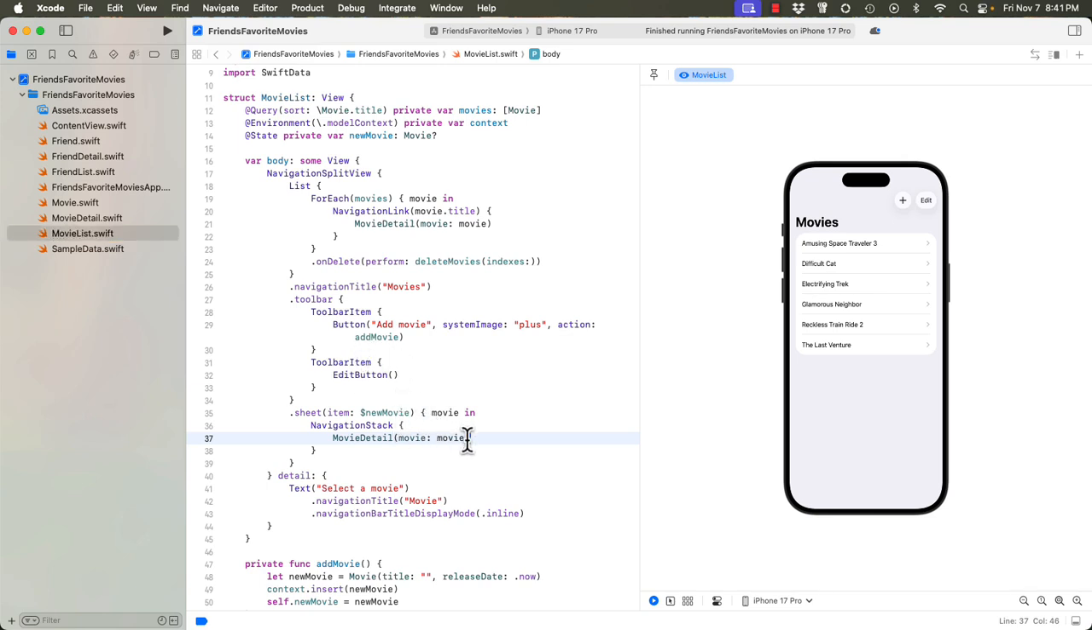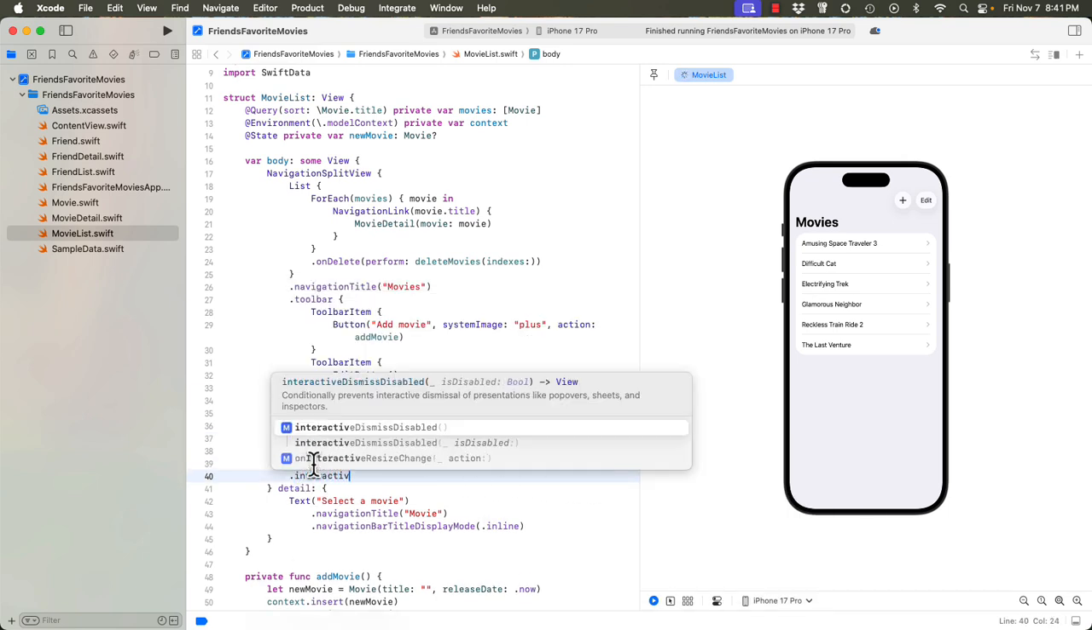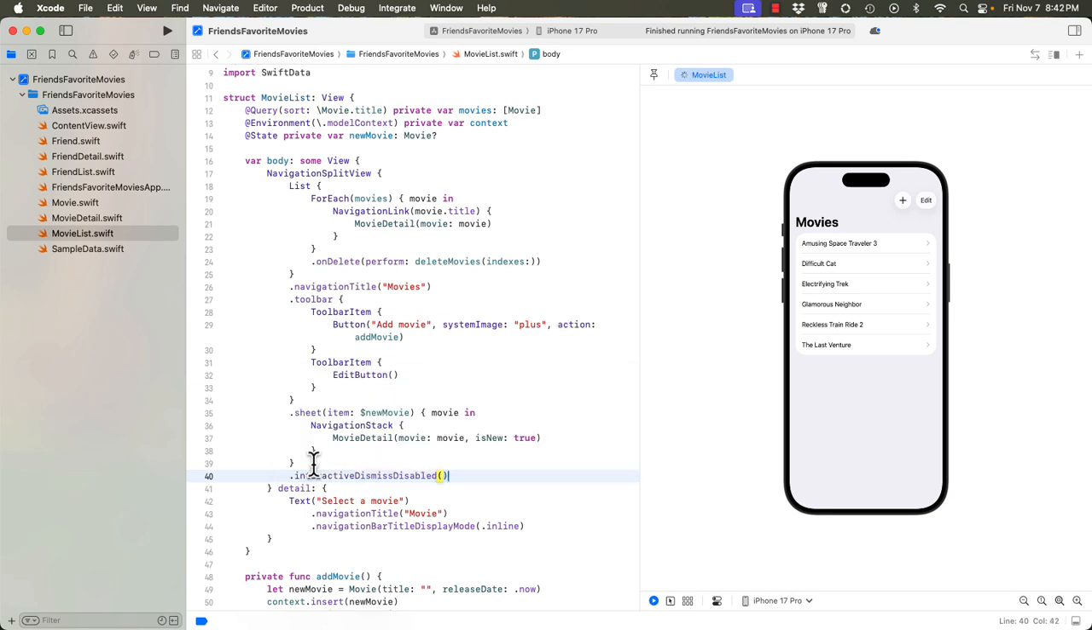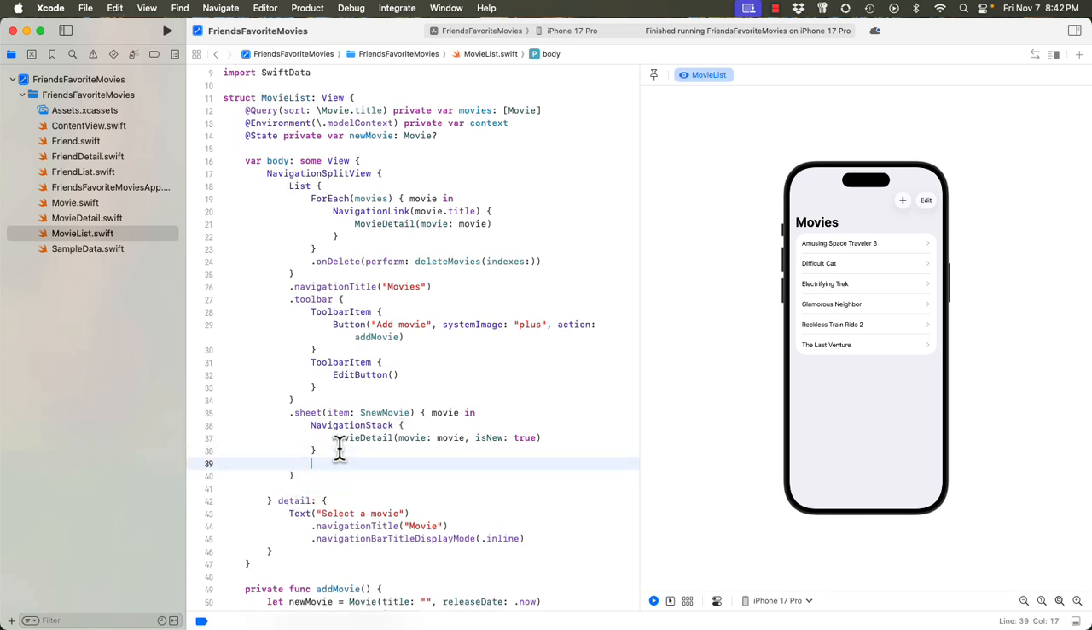Then let's go to the movie list, and we want to change on the sheet. We pass in, comma, isNew and set that to true. And then on the sheet itself we say .interactiveDismissDisabled, so that they can't do that. Hold on, we put it on the navigation stack. Wait, let's move that. Command X, put it on the navigation stack. There we go.